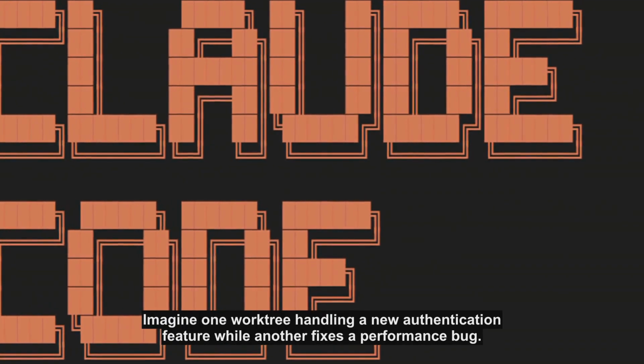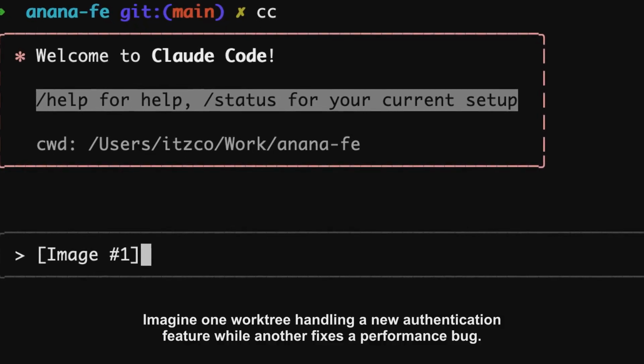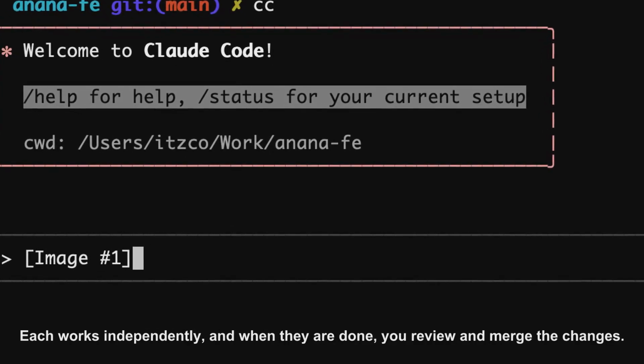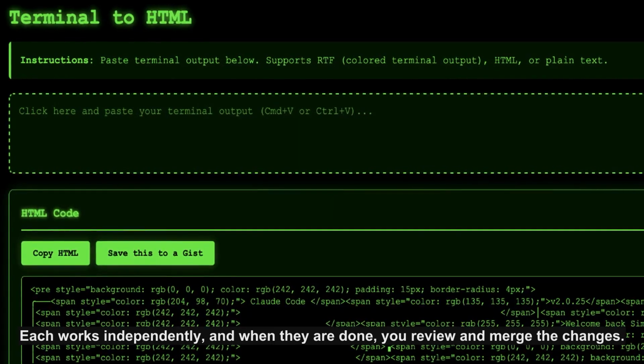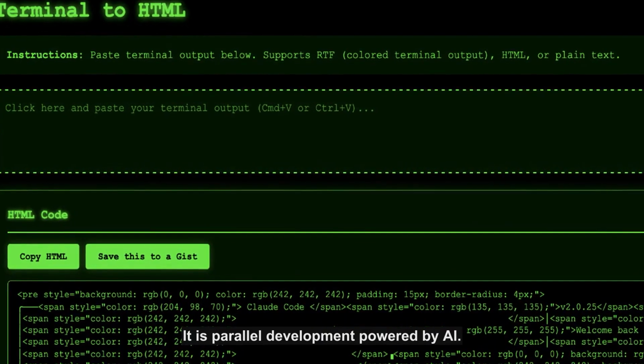Imagine one Worktree handling a new authentication feature while another fixes a performance bug. Each works independently, and when they are done, you review and merge the changes. It is parallel development powered by AI.